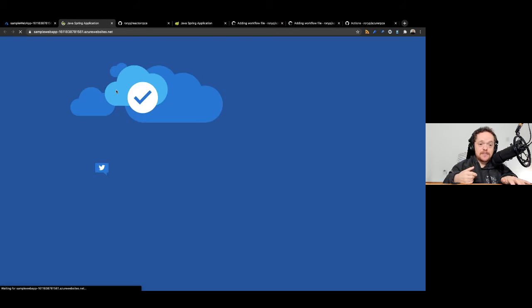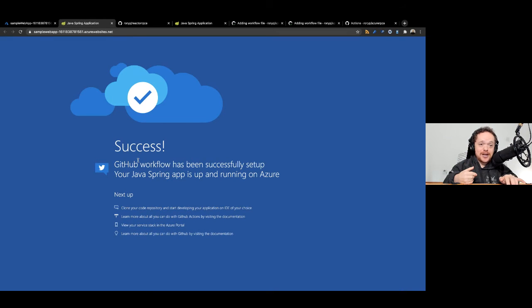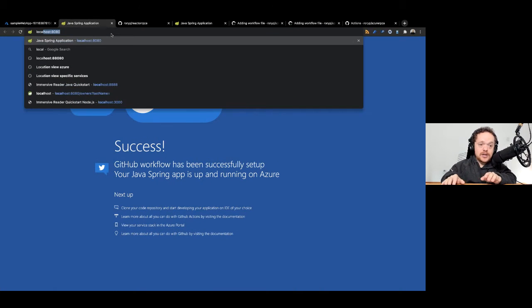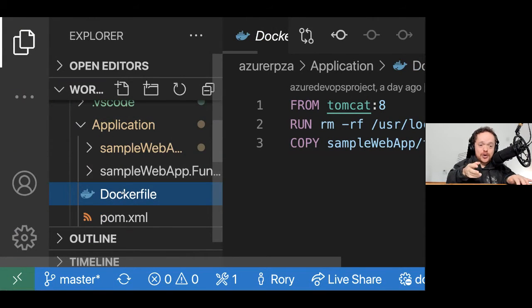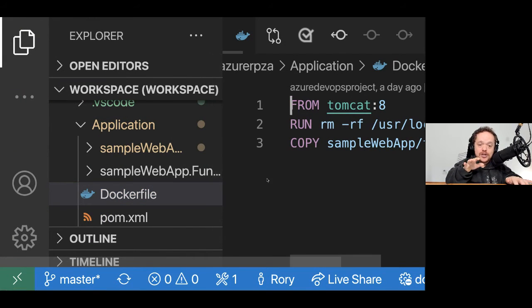You can see here, this is the exact same container they're running with app services. And if I go to localhost here, I'm running the container locally also. So there are so many different ways that you can actually get this working. So let's look at the Dockerfile that we actually used to get this working.